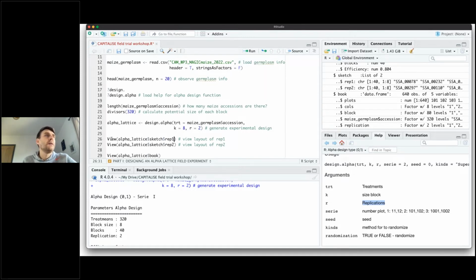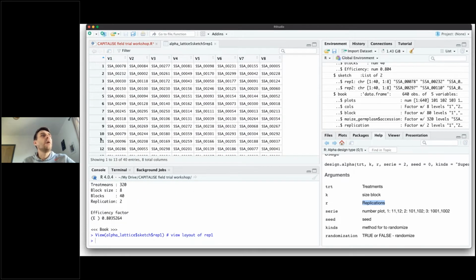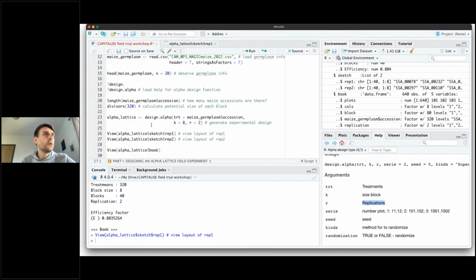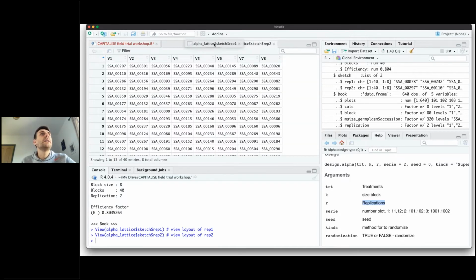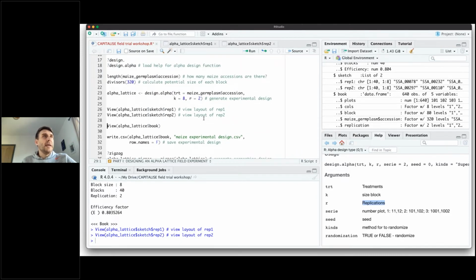So I can say view alpha lattice sketch rep 1, and that will come up here. So here you can see the rows are essentially your blocks, and these columns are the columns of the field trial. So I can also see the rep 2 one, and I can compare them. So this is rep 1 and rep 2, and you can see the genotypes are random and the blocks are random within the reps. So the other thing I mentioned that is created is a field book.